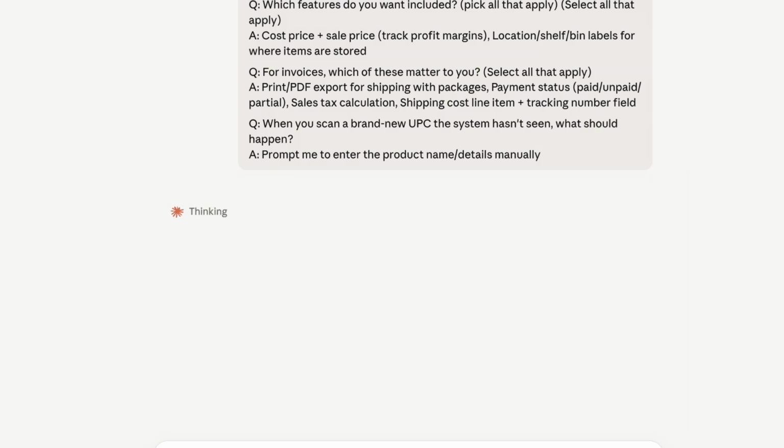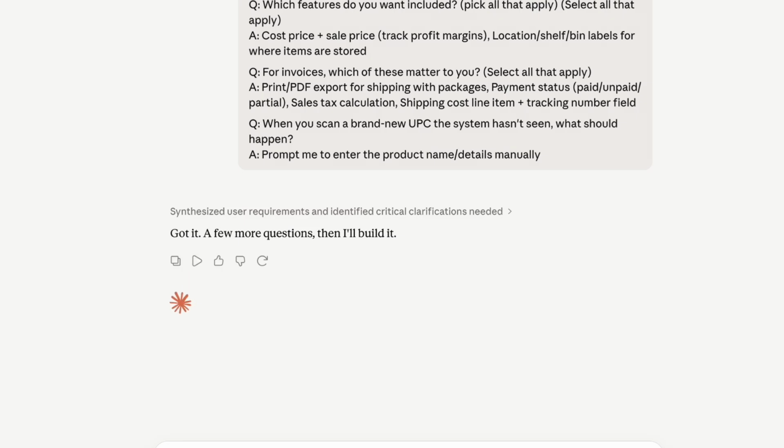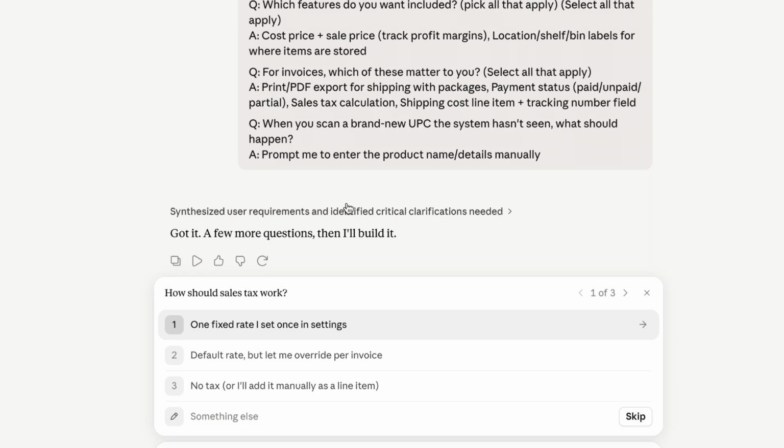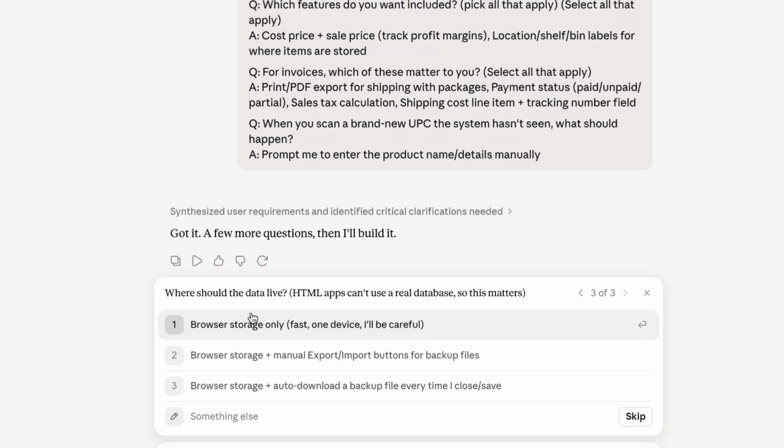So now it's thinking. All right, a few more questions, then I'll build it. How should sales tax work? A fixed rate would be great. Next question, where should the data live?